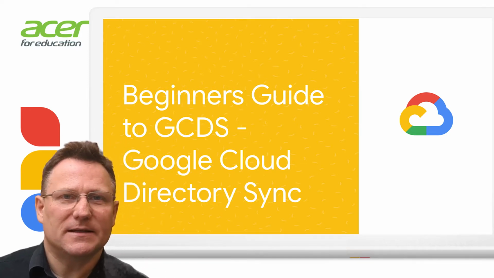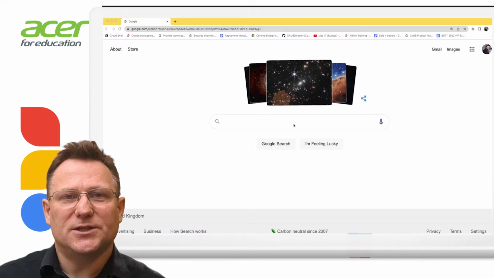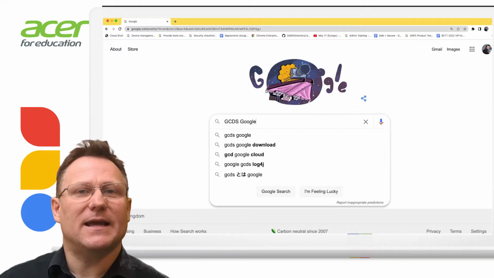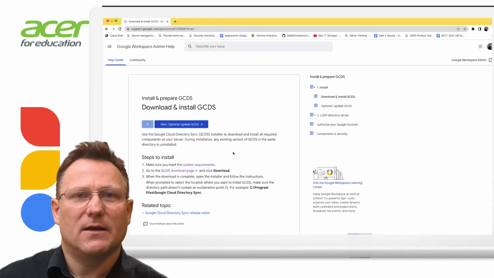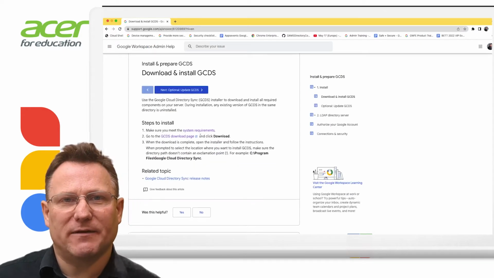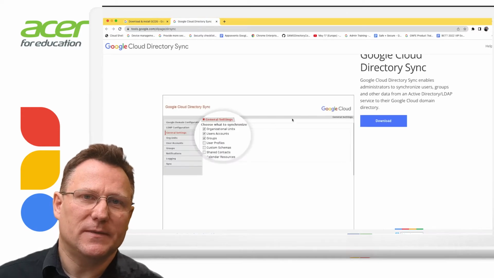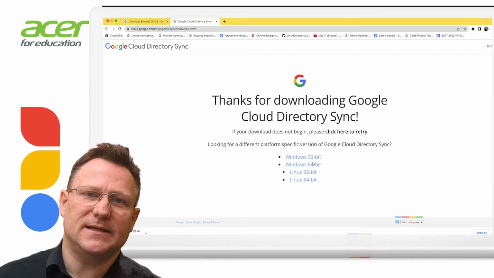To get started, download Google Cloud Directory Sync. Just Google GCDS and you should find it. There are 32-bit and 64-bit versions for Windows and Linux. Most likely you'll be using Active Directory and Windows Server 2019 or 2022 in 64-bit. But whichever, download the version of GCDS that you need.